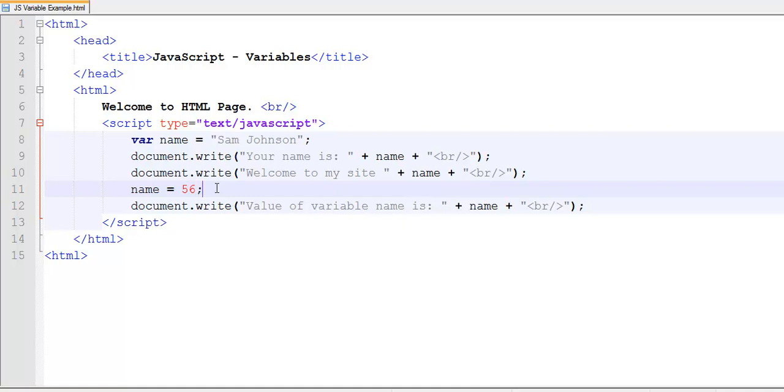So I have the space called name. I'm calling that space name as a programmer that has the word Johnson, Sam Johnson in it. But as I put the value 56 in it, 56 is going to replace Sam Johnson. So a variable at any given time can only maintain one value and can maintain one data type.